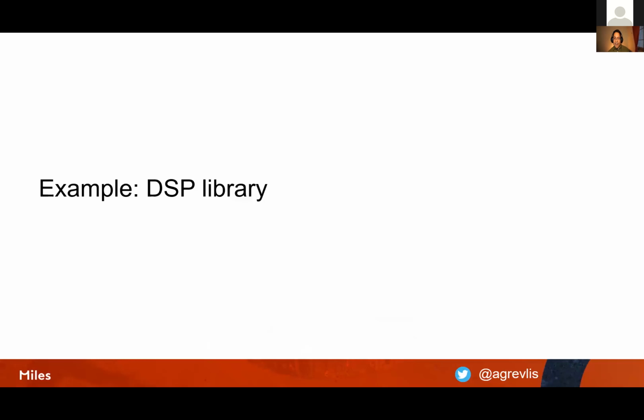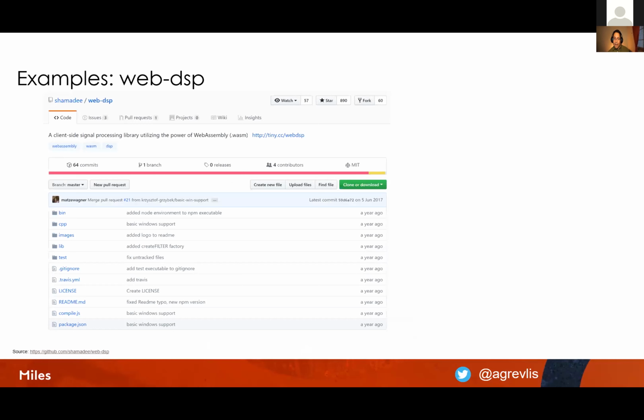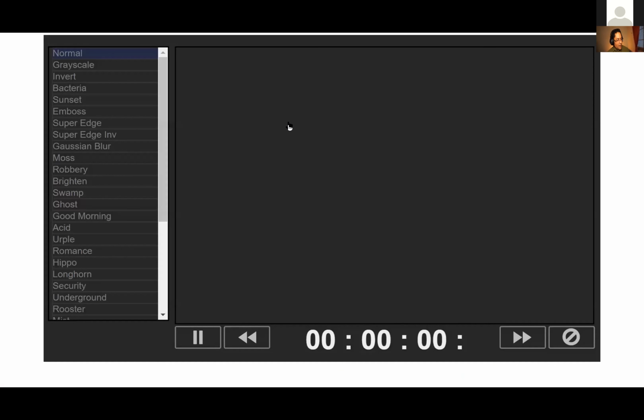So an example here from the real world is a digital signal processing library. This is a classical example of when you should use WebAssembly. That's when you have an application that you have maybe in C or C++, and then you want to expose it so that you can use it on the web. So that's what these guys have done here.